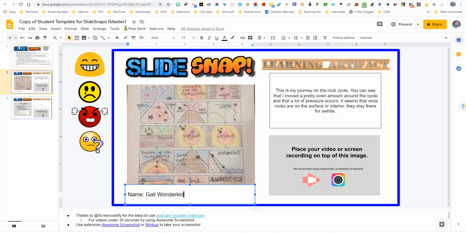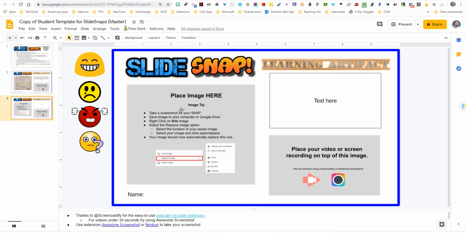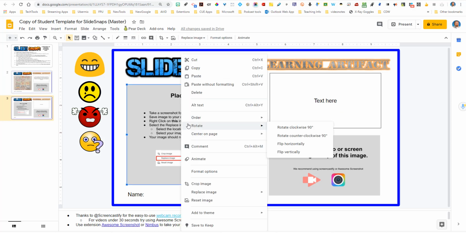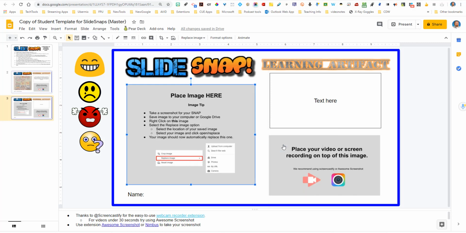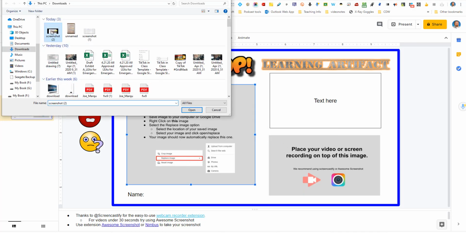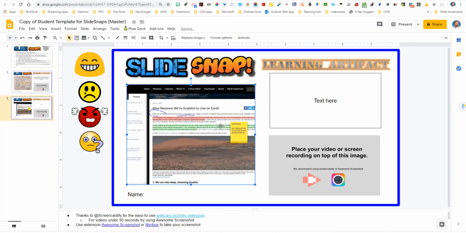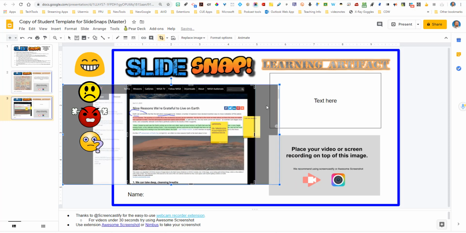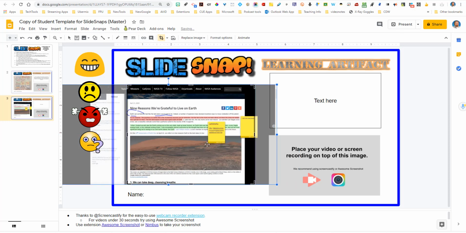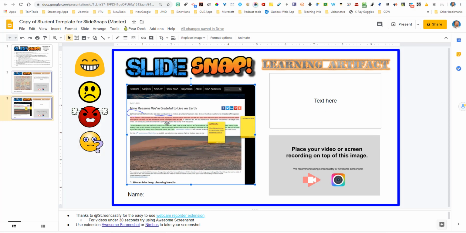and notice it can be done digitally or physically, but we're going to go ahead and place that right here where it says place image. I'm going to right click where it says place image. I'm going to replace it with an item from my computer. It's going to be my screenshot. And I can definitely move it around to best fit the part that I want it to showcase. Right there. And so now I have a snapshot of what I was working on.